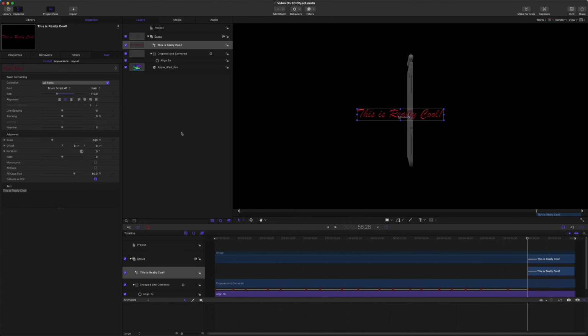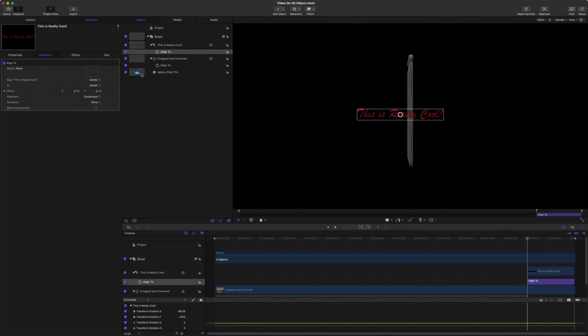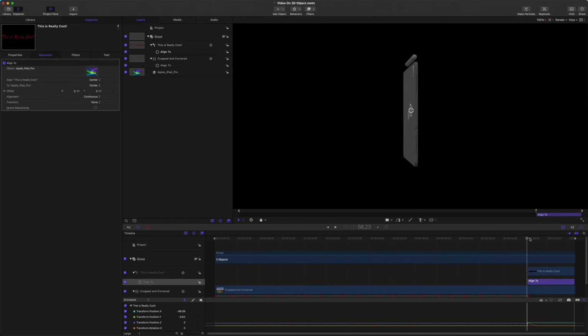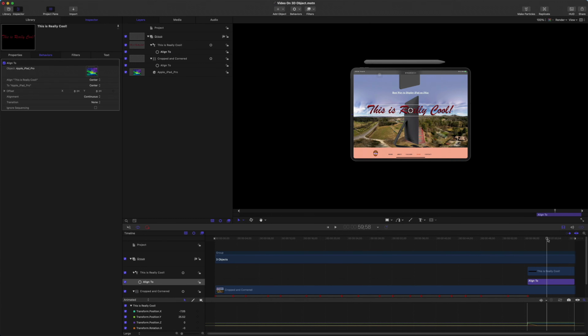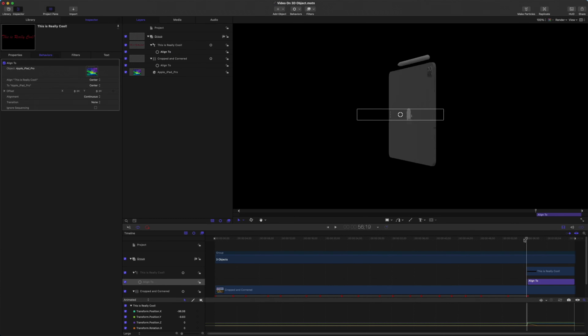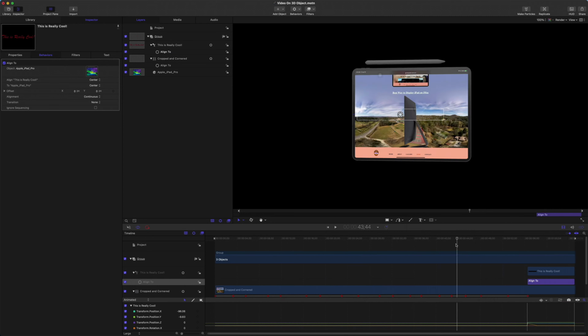Once again, we want to go up to behaviors, make sure we're on our text, drop behaviors down, go to basic motion, align to. All right, again, just drag it over, drop it. Now it's aligned. Let's check it out. See what it looks like. Yeah, it's following right along with the screen. That's what we want.